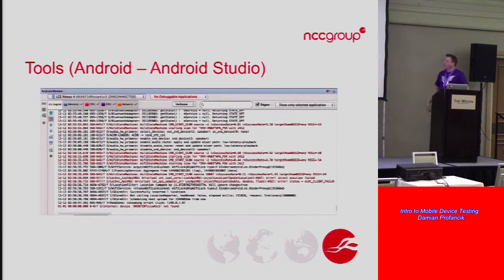On Android, Android Studio has an Android monitor tool that can also show you the logs as they spit out, and you can kind of look for things that would be fishy there as well.